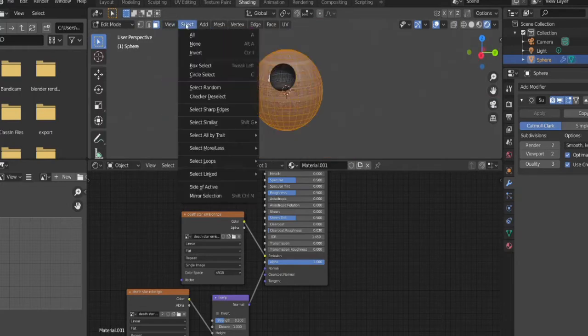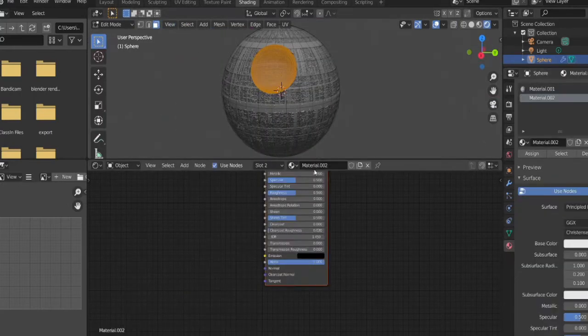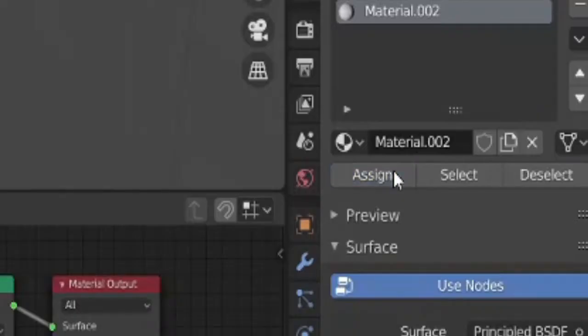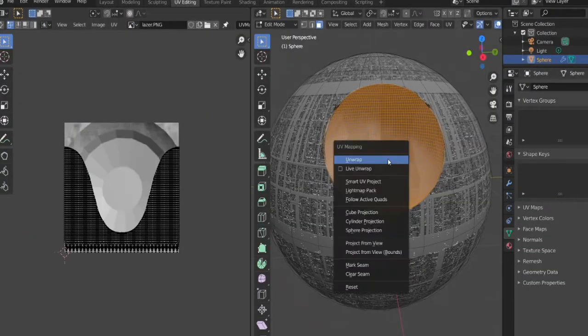generator, now go to select, invert, then add a new material, add in our image texture, plug to base color, open the laser.png, click assign, switch to UV editing and press U, unwrap.